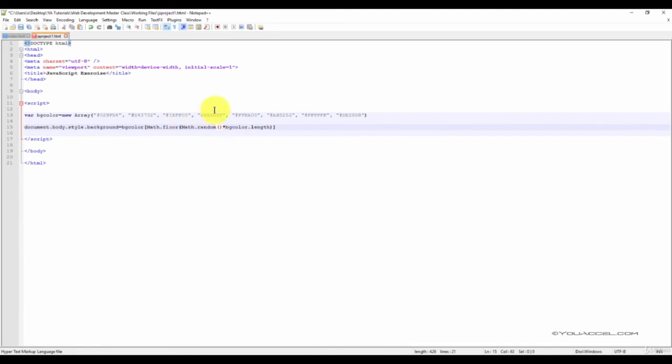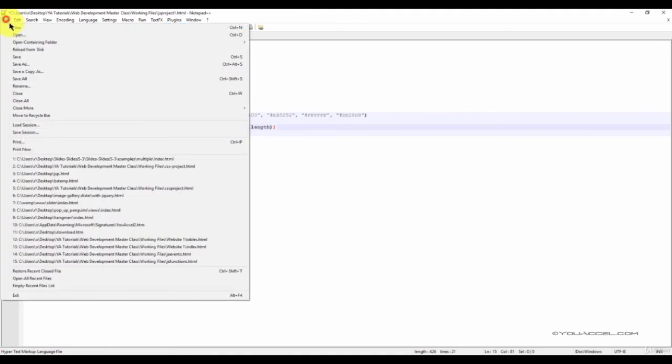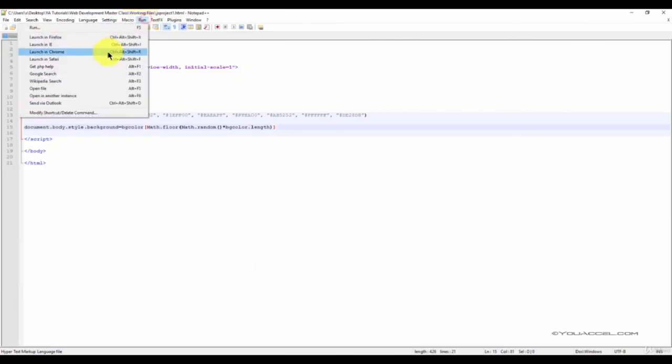We've multiplied it by the length of the array, which is 8. We then use the Math.floor statement to round the value down to a whole number. So this gives us the value of our index number in the bgcolor array. And each time it's going to be different. So that means each time the background color will be different as well. And that's it for the script. Once you're done, just save the file and preview it in your web browser.